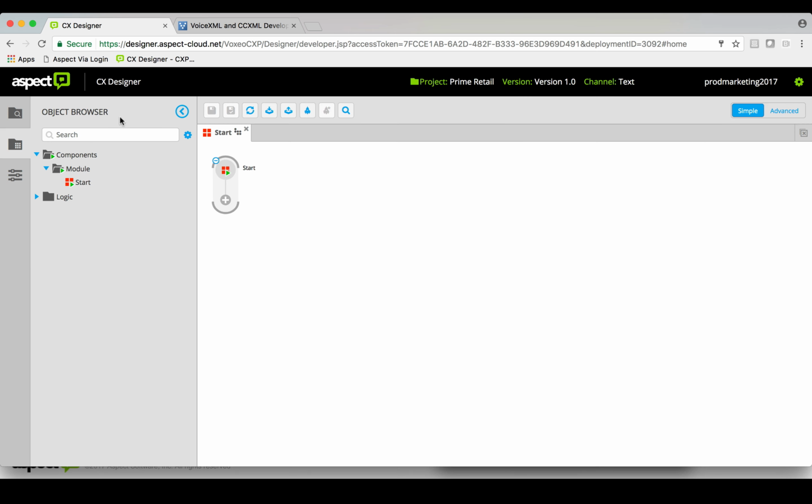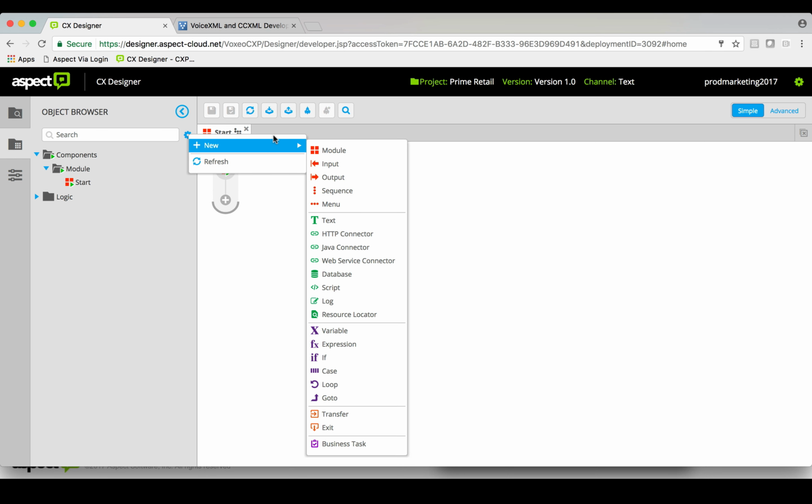CXP works by creating dialog objects that all represent different dialog steps of your application. So whether it's an output to display a message to the user, or prompt the user for input, or to provide a menu of options. There's objects to go to backend systems through REST or SOAP-based interfaces, Java interfaces. We have server-side scripting. We have a massive library of built-in expressions that you can leverage. And then the standard, logical, conditional statements like if then else, case, loop, etc.